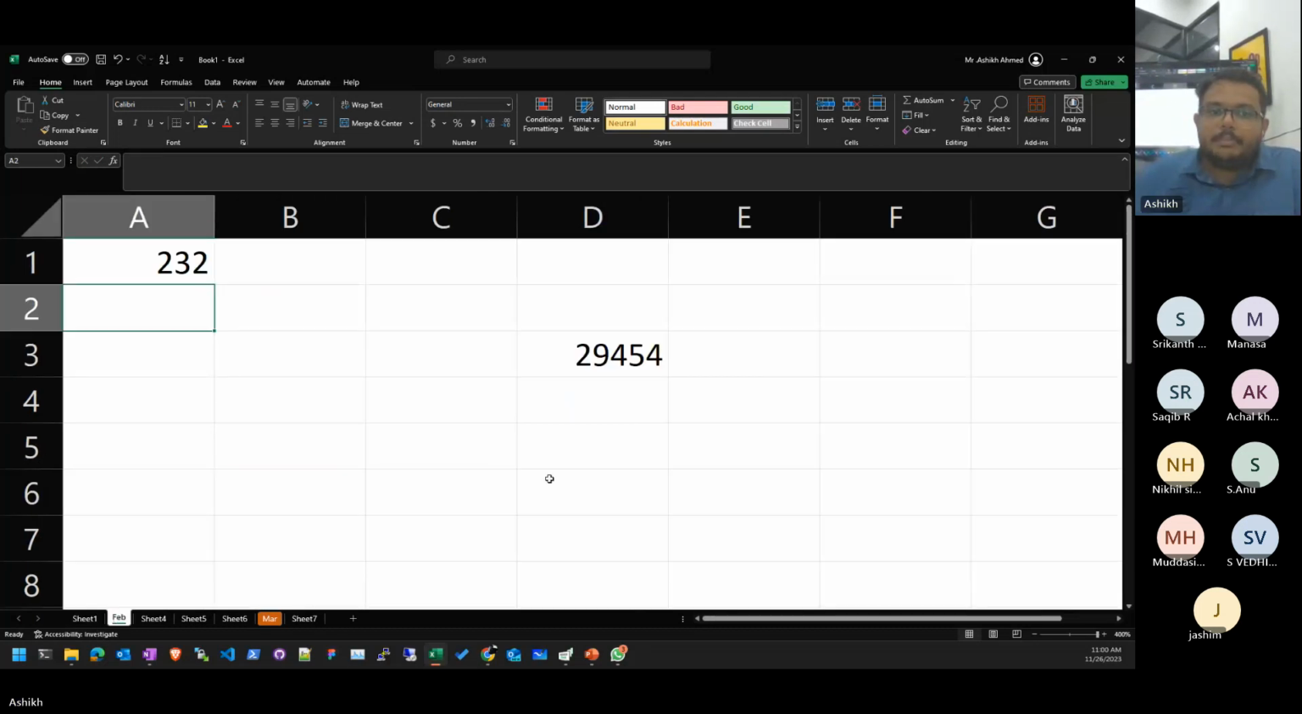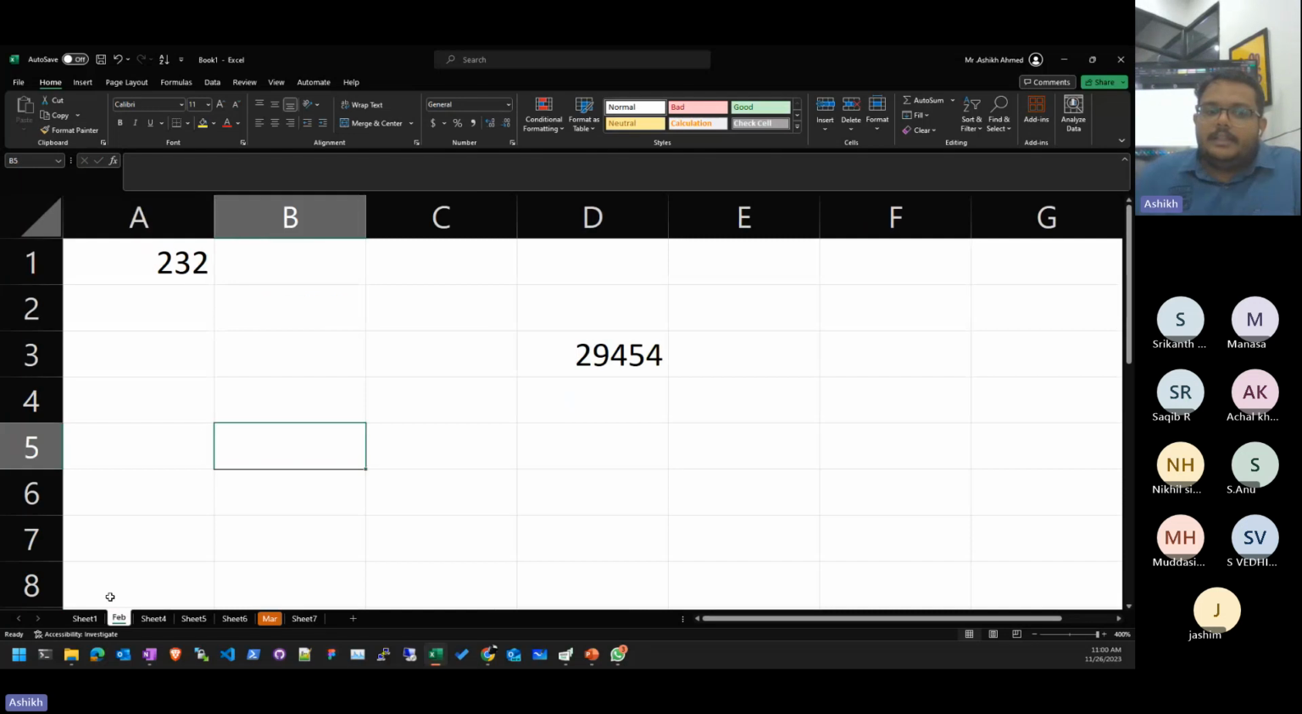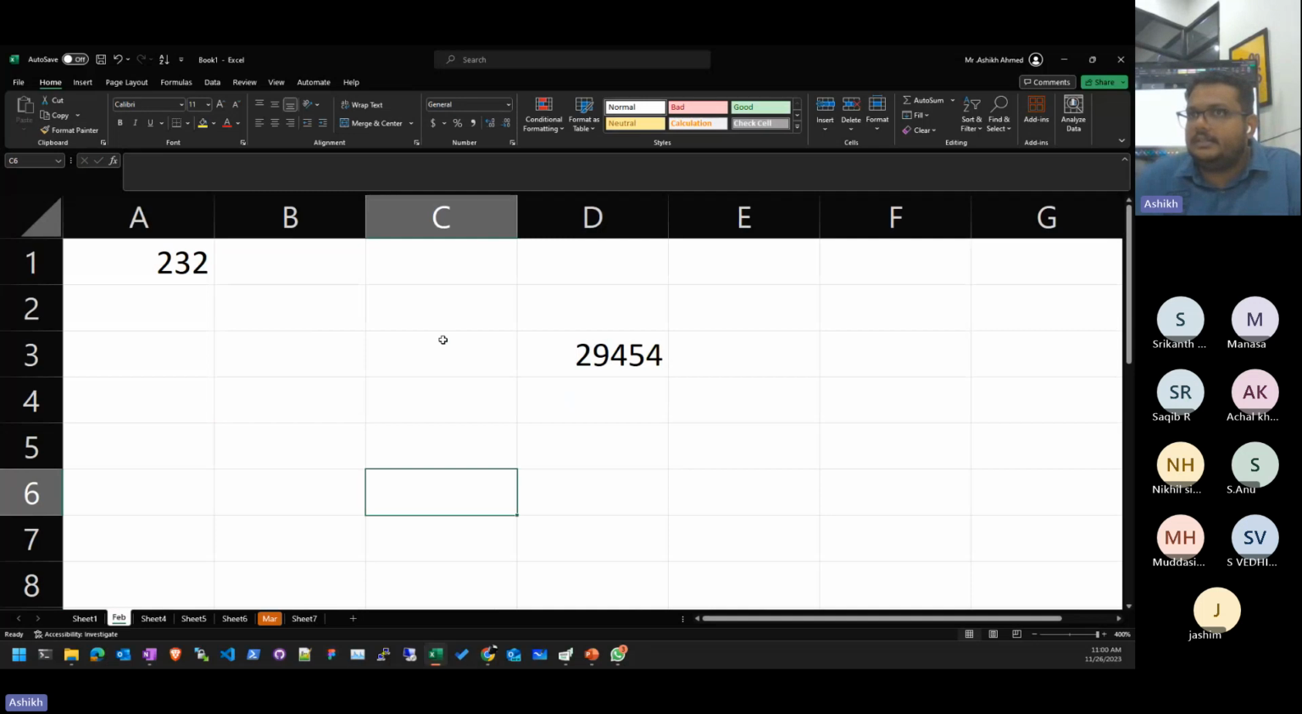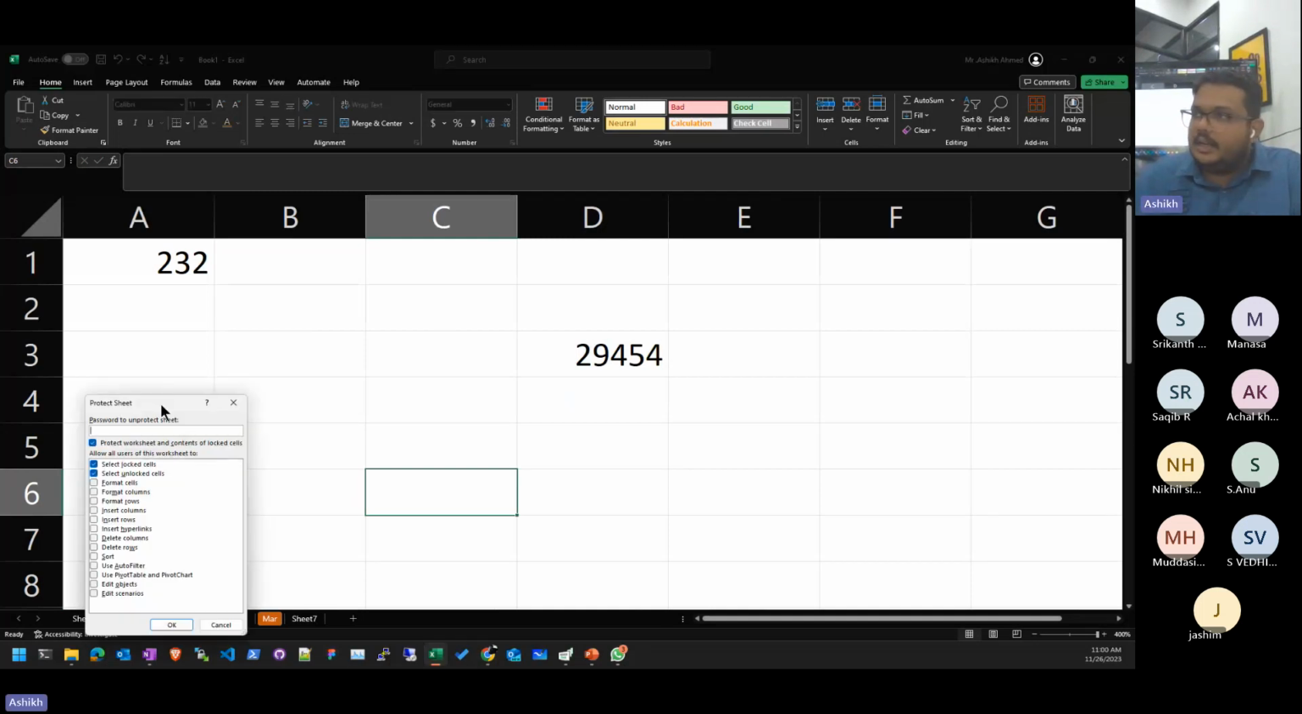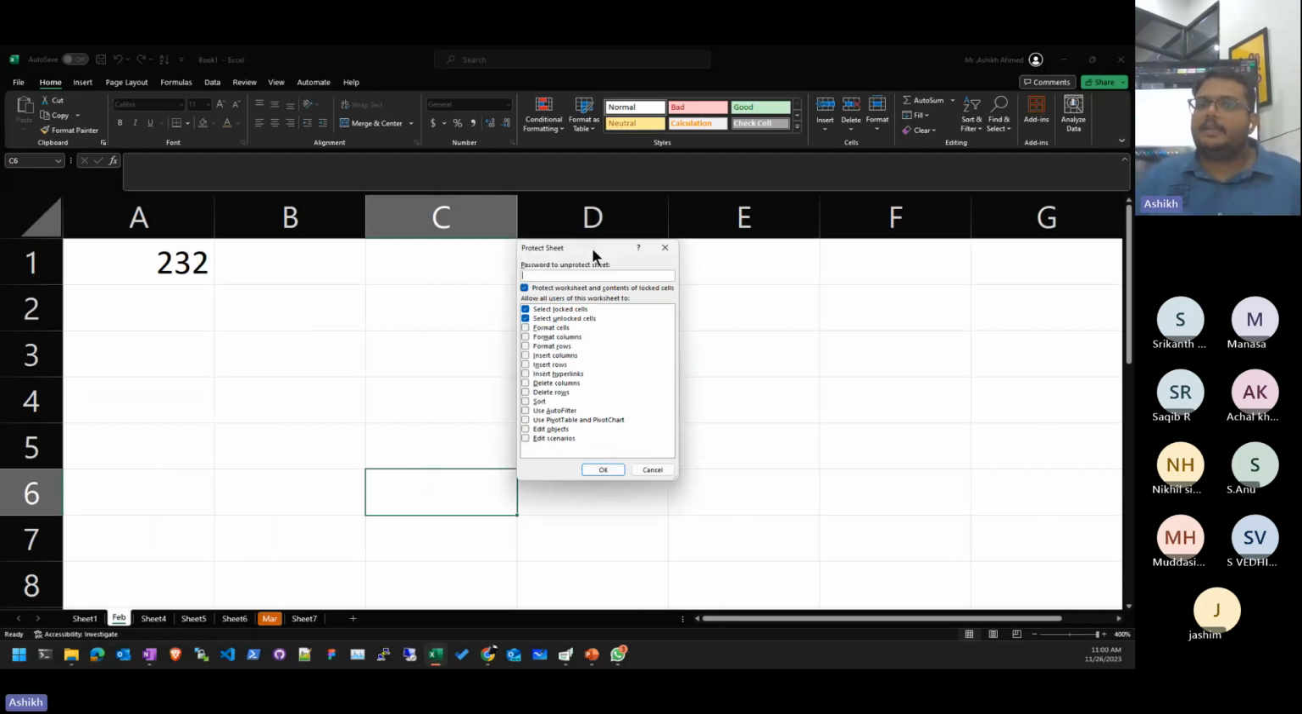Now, another option is, let's say this contains some sensitive information. Just right click, protect sheet. Okay. Then this is important.